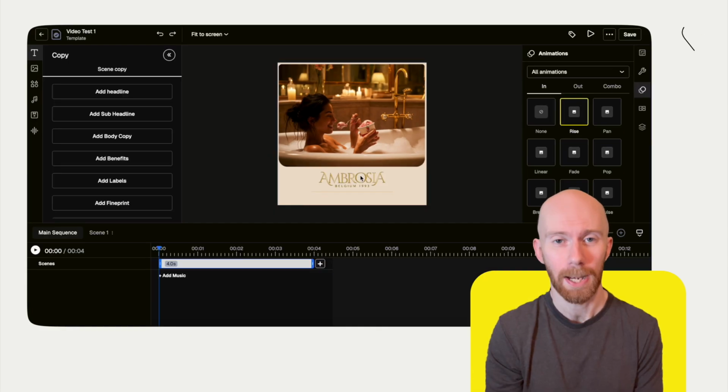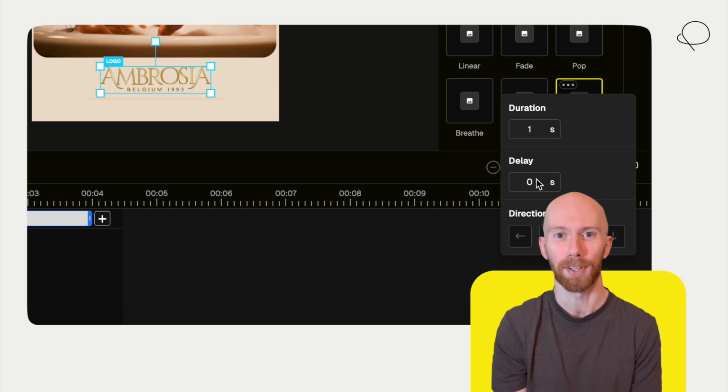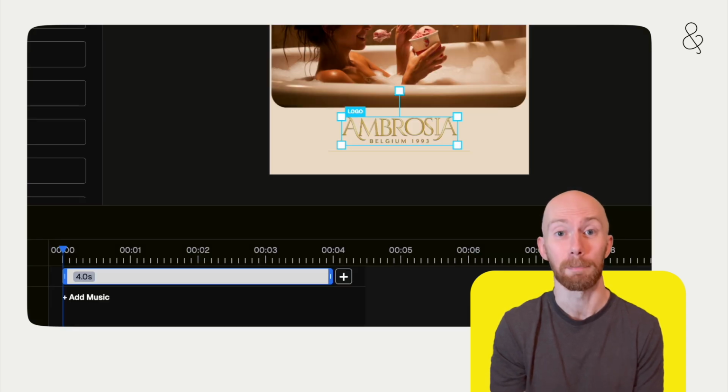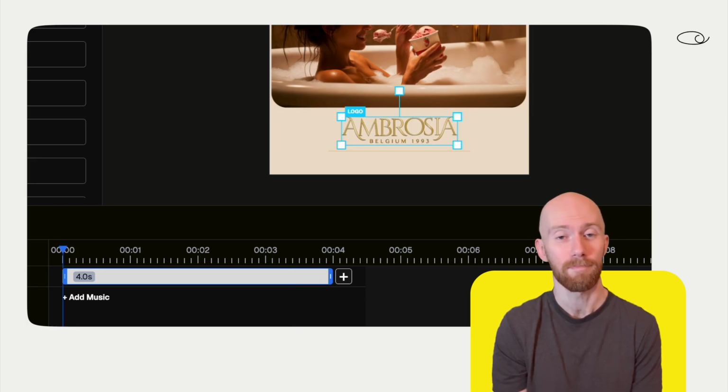By default, animations will play at the beginning of their scenes, but choosing the animation location is easy too. Simply choose the asset you'd like to animate, then hover over the three dots of the animation you'd like. There, you can choose your delay.